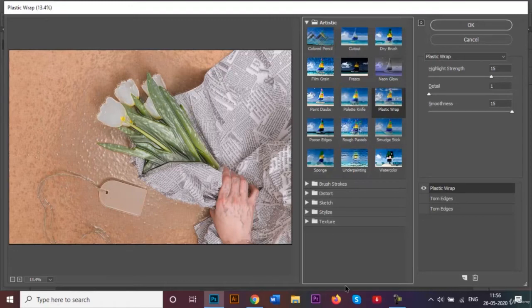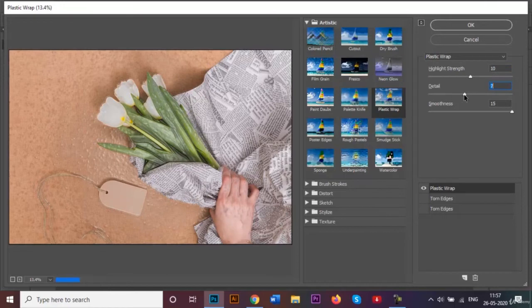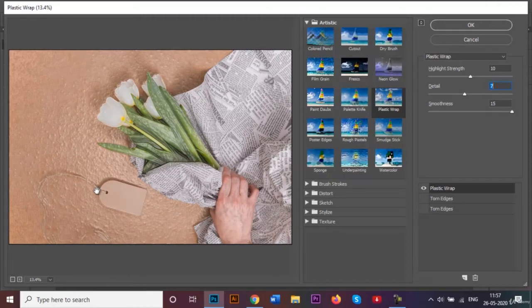As you can see, this is how this effect looks on your entire image. Over here you can use the settings. You can adjust the highlights, increasing or decreasing it depending on your image and how much effect you want. You can increase the detailing as well. Depending on which type of effect you're using, it might take a couple of seconds to apply on the image right here. So this is plastic wrap.